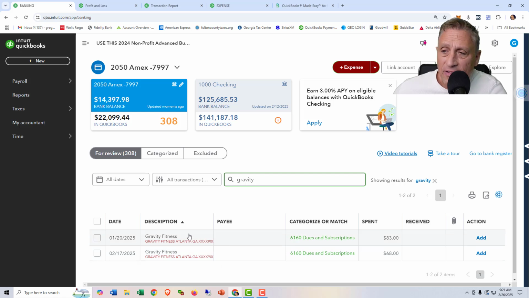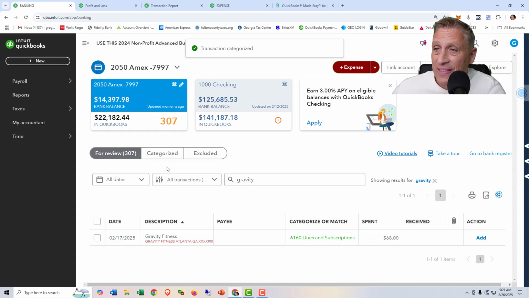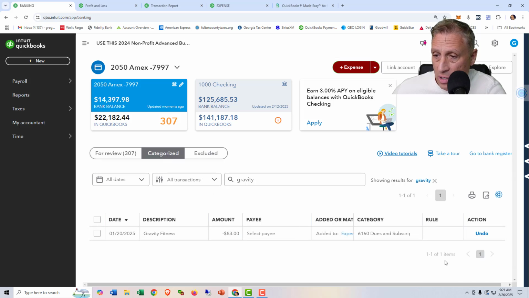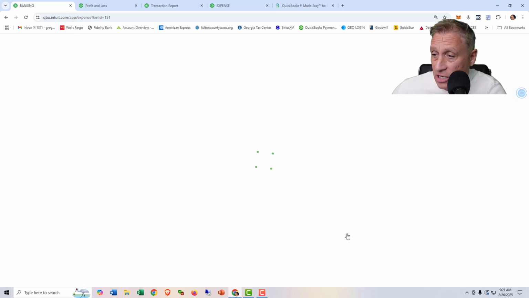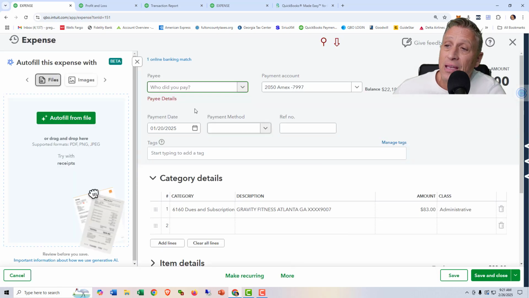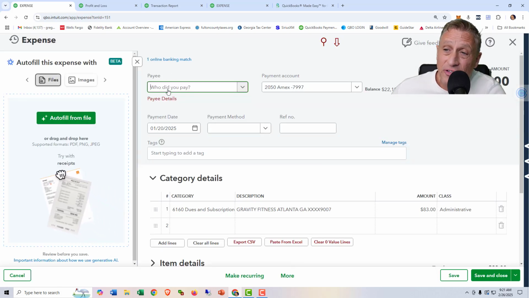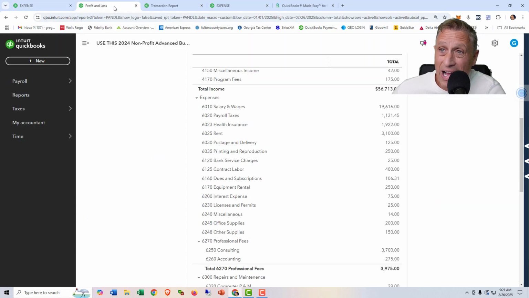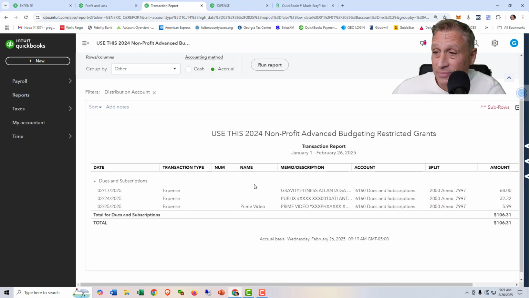And what happens is it'll come down here, and you'll be like, okay, well, yeah, it's Gravity Fitness, and then dues and subscriptions, so you'll just click add it. Well, if you do that, you're not adding the payee name. You see, this is a description field, okay? So if I click add, and then I go to the transaction in QuickBooks, that's why there's no vendor name there, which is why there's no vendor name here.